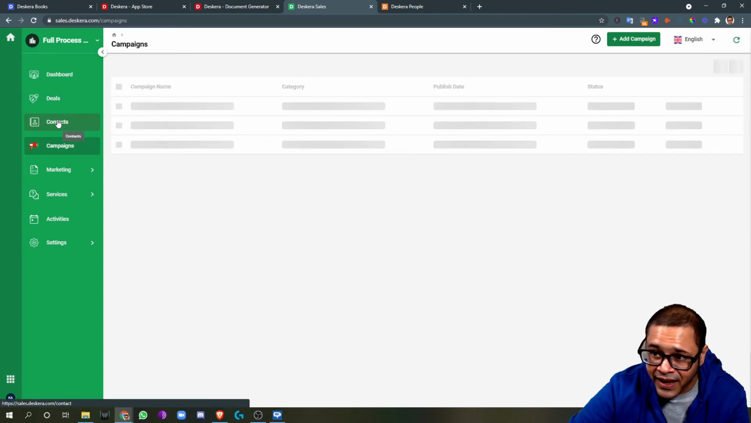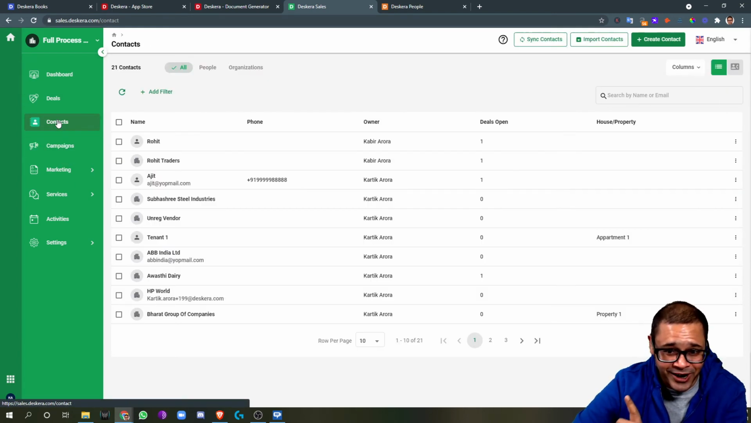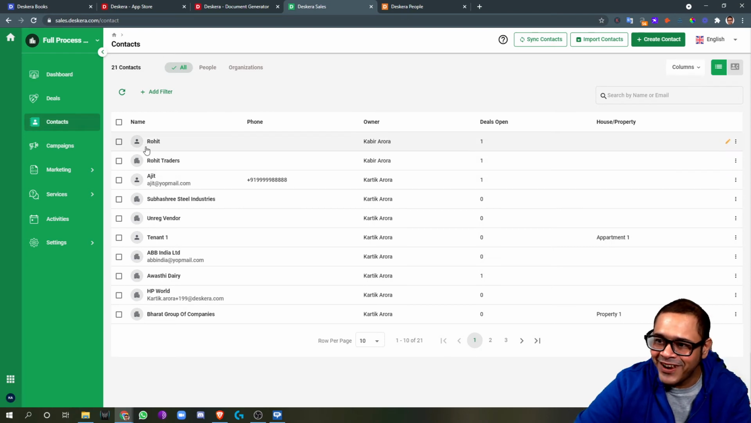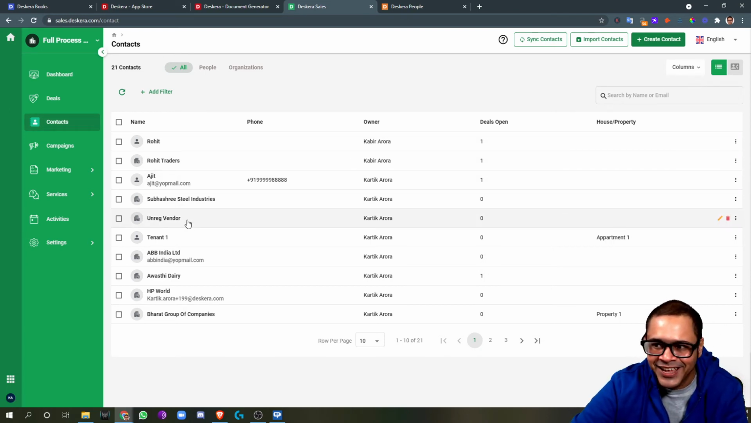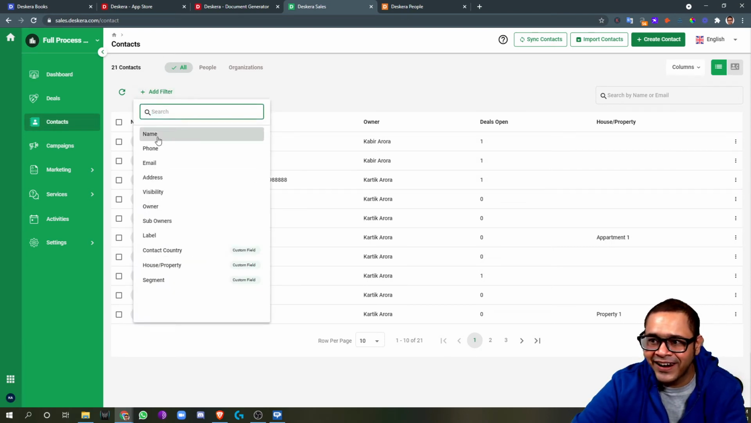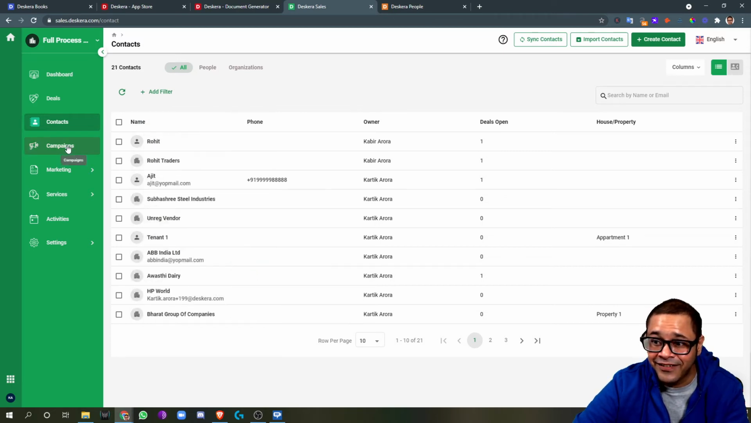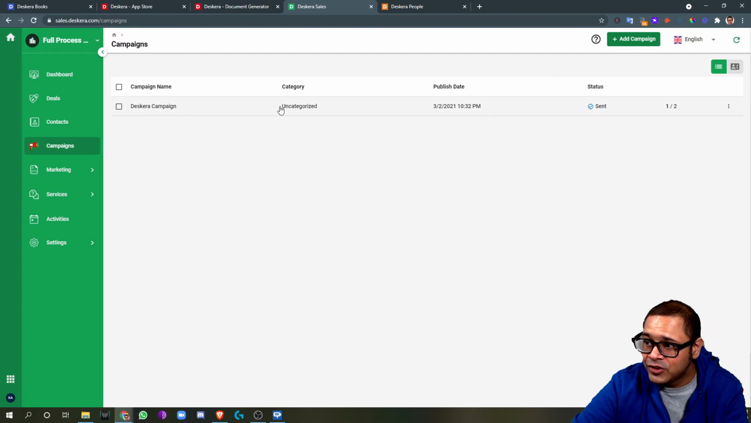Then campaigns. Okay, before we go to campaigns, let's go to contacts first. All right, so contacts is where you can maintain all your contact lists. You can filter out your contact list using all of these parameters. You can create complex rule-based segments to filter out your contact list, and then you can run email campaigns on them.